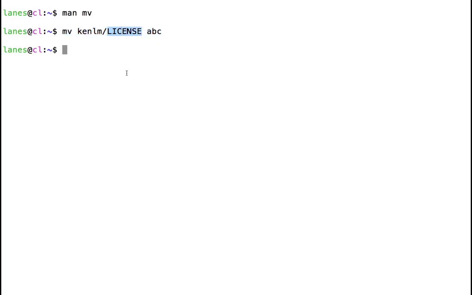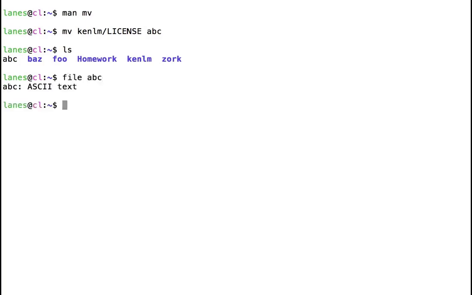In the above invocation of mv, I moved the license file from the kenlm directory. The result is a file in my current working directory called abc. Another way to invoke mv is by giving mv a destination directory. For example, let's say we wanted to move the file abc from the current directory into the directory baz.